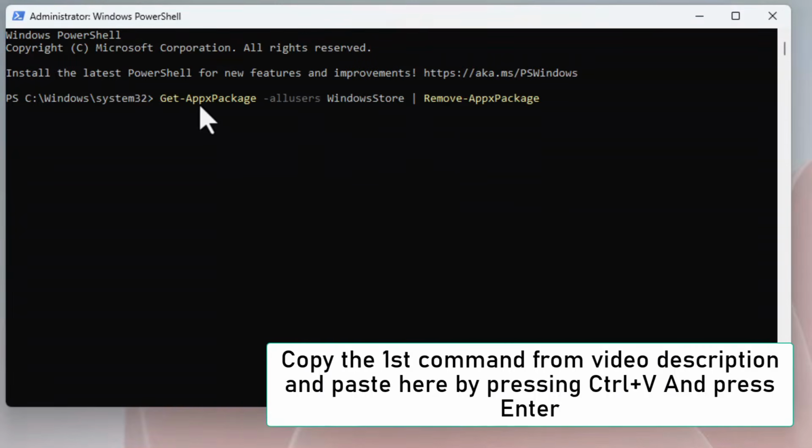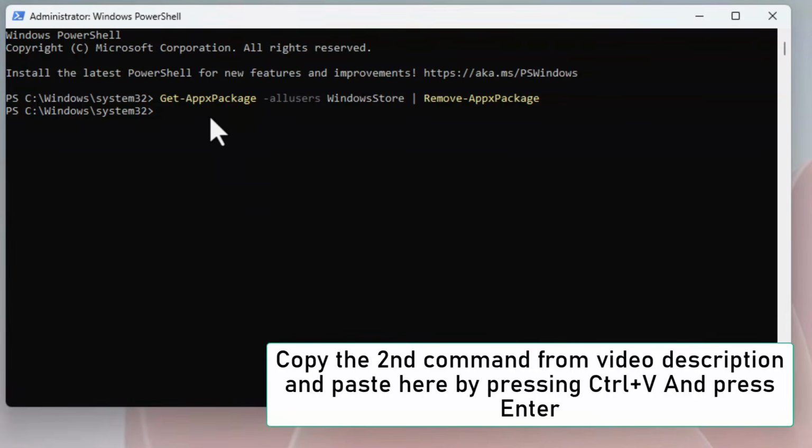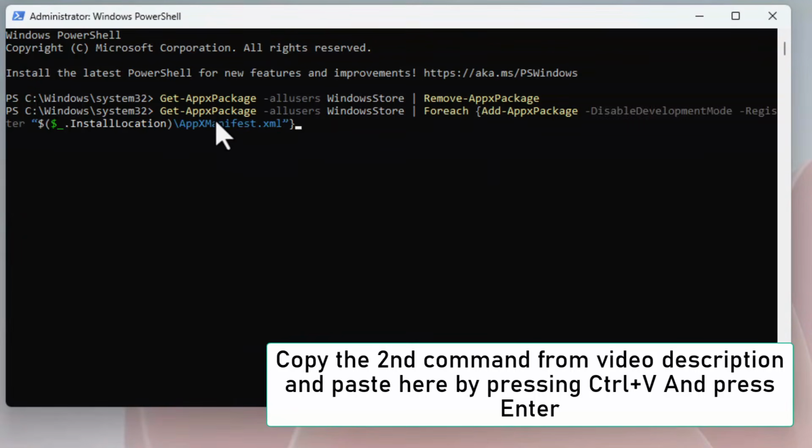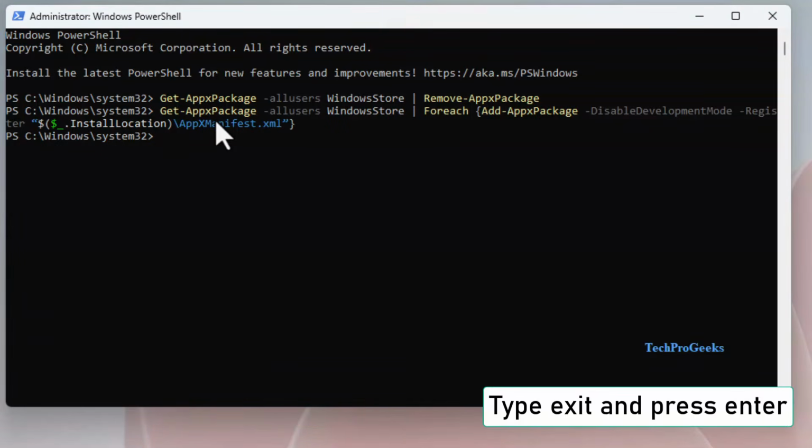Copy the first command from the video description. Paste it here by pressing Ctrl+V and press Enter. Now copy the second command from the description. Paste it and press Enter. After completing both commands, type exit and press Enter.